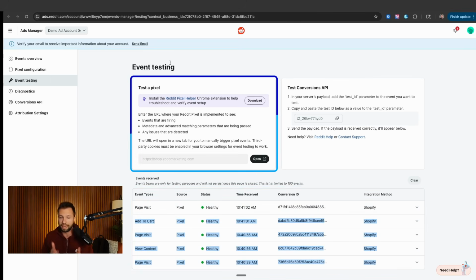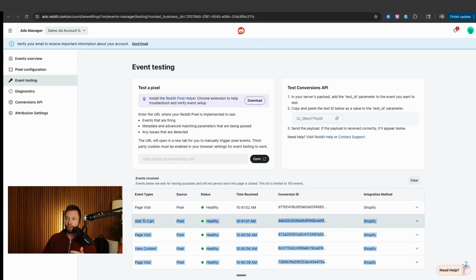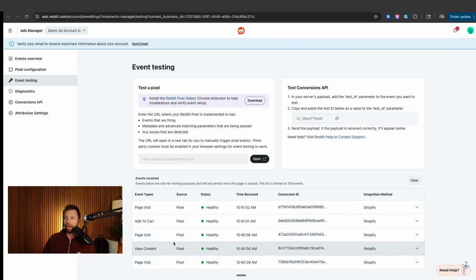And then you could even go through and do a test purchase if you wanted to make sure that the purchase is firing. But usually once I see the add to cart is working, I feel pretty confident that the purchase event is firing as well.